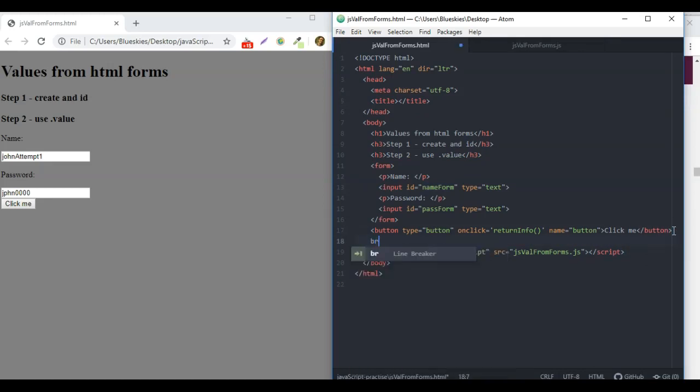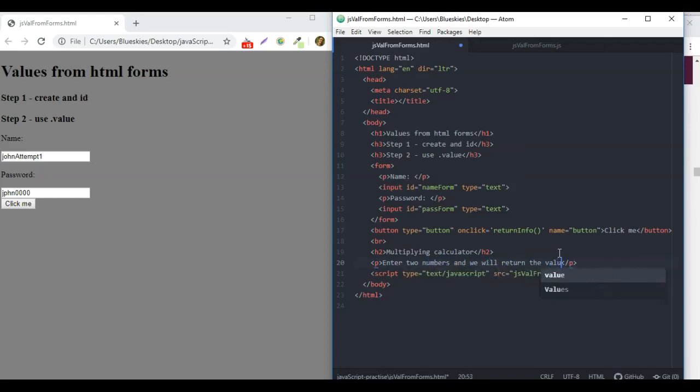So I'm just going to put in a break down here, and then an h2 saying, let's do, multiplying calculator. Then a paragraph saying enter two numbers, and we will return the value. Okay, do an exclamation mark. So now let's create a form. That's the first thing we want to do, right?